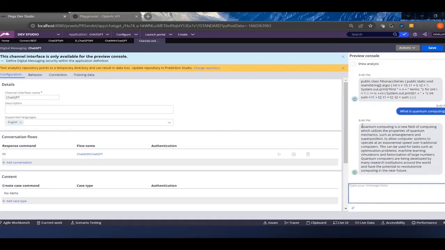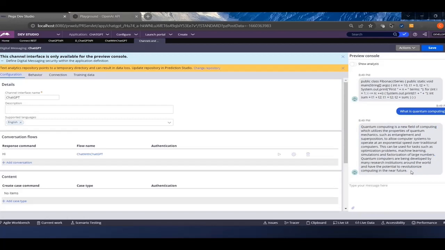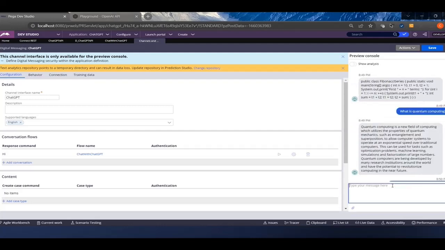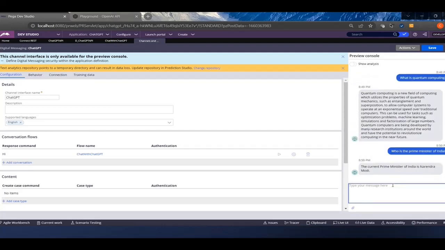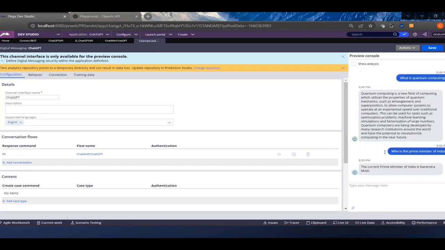Now, I have asked about quantum computing and it has provided the answer with all the details, like the overview of quantum computing. So these are all answers from ChatGPT directly. I'm asking various types of questions, from completely different streams, and it still answers all of them. These responses are coming from ChatGPT directly, which we already integrated with PEGA.